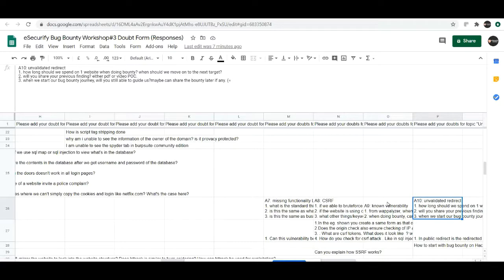Initially, you do not have to give up. It may take some time, maybe a week's time, maybe 2 weeks, but until and unless you try out all of your efforts and get exhausted, only then should you leave the target. And I have a few points to give you as bug bounty tips in today's session. So I'll be covering that.